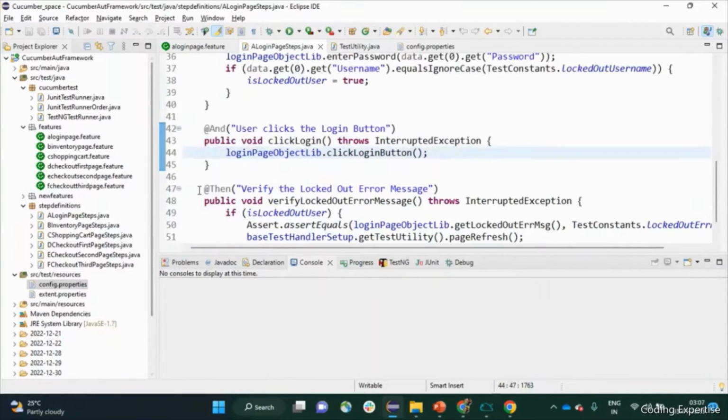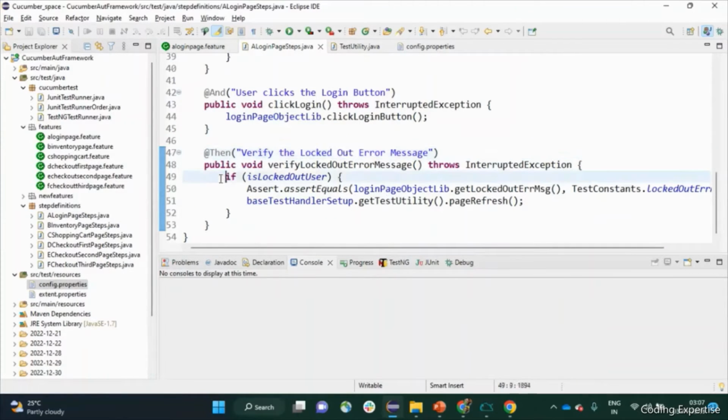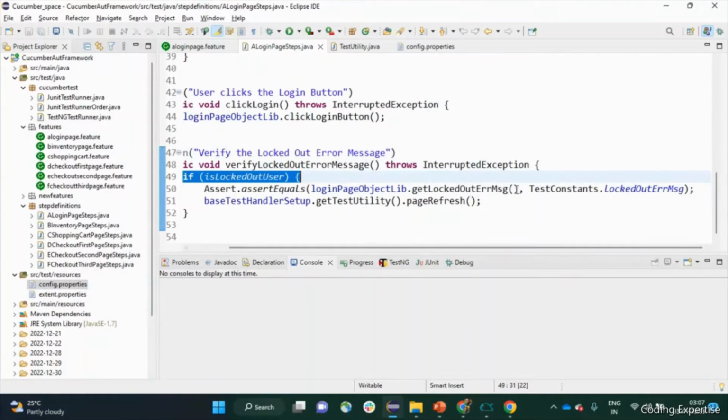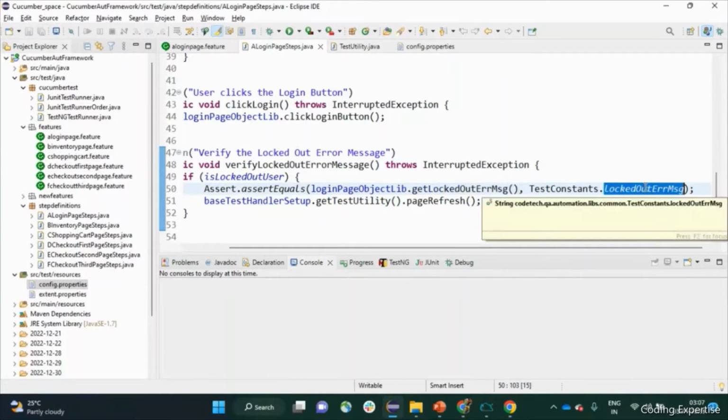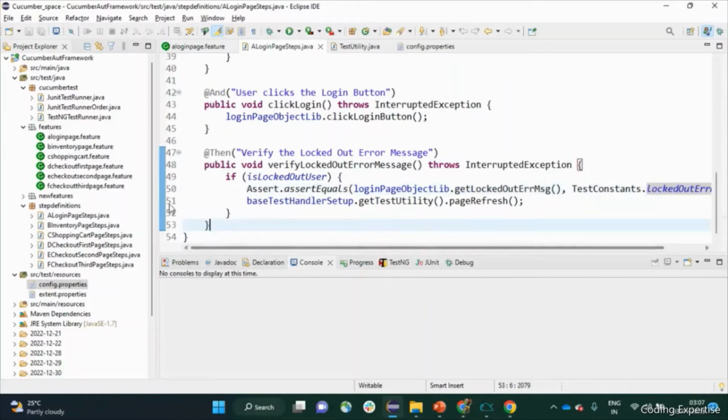As part of the then step, we are just verifying the logged out error message. If this particular condition is satisfied, then we are verifying the logged out error message using the get logged out error message method, and this value comes from the config file, as you know. Or else we are just landing on the Sauce Demo page. We have not written any else condition, but once this condition is not satisfied, obviously we'll be going into the home page. That's it.